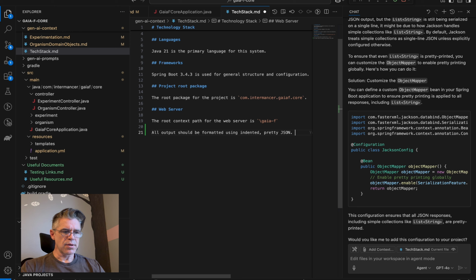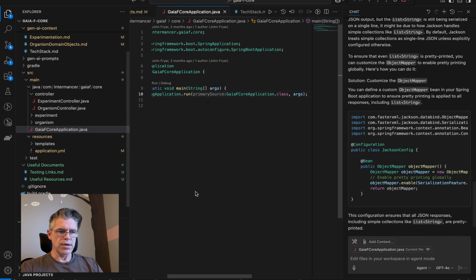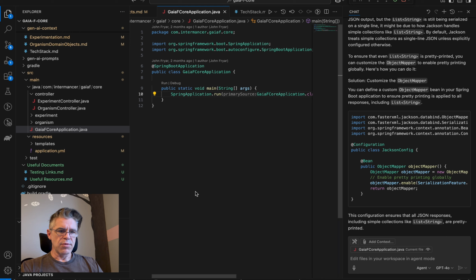Where do I want to do this? I kind of want to do it in my core Gaia F core application. Would that be too much for me to put it here? The question is, where do I put this configuration object? I'm going to tell my context document where I want to put it. I like the idea of putting it here in the core application configuration. So that's what I'm going to do.